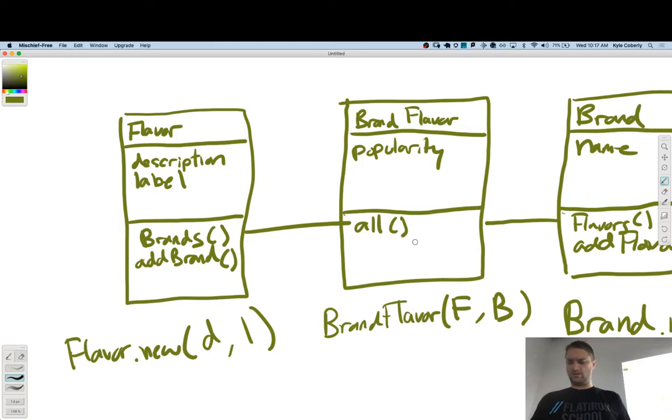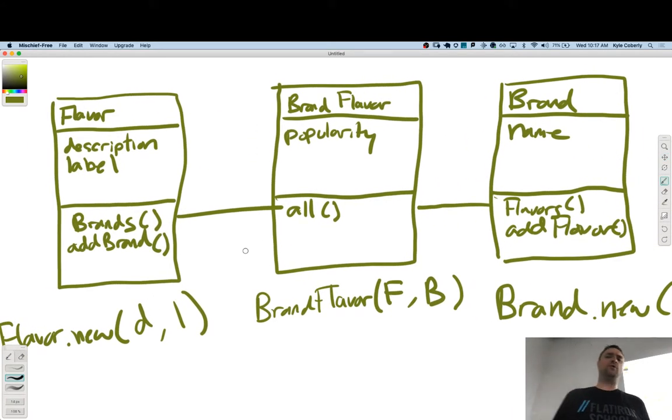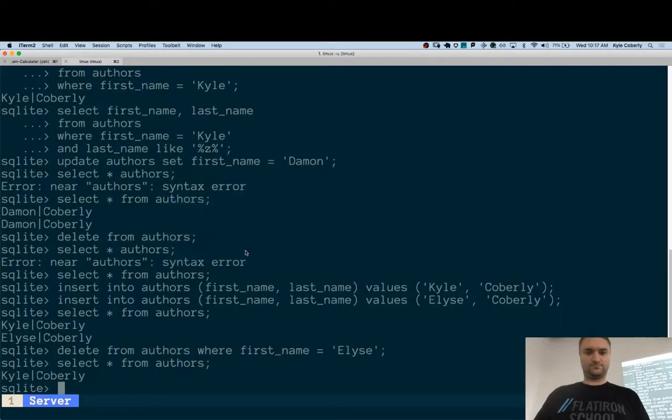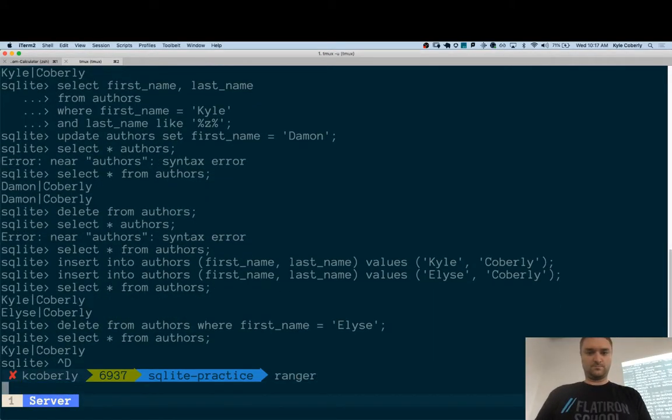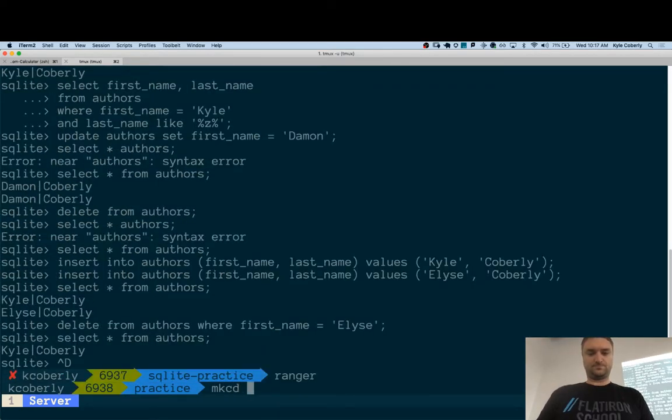All right, so we've kind of got an idea of how this is going to be structured. So what I want you to do now is you're going to code along with me, and we're going to build this together. I'm going to call this Flavortown.